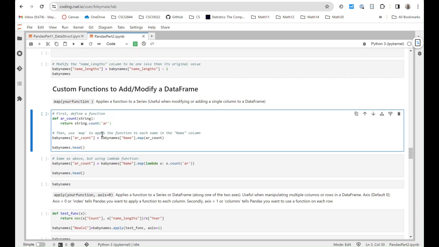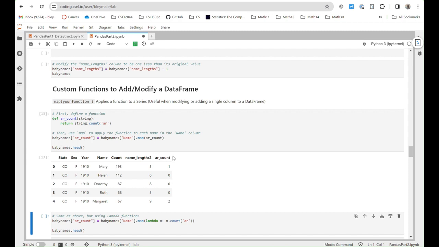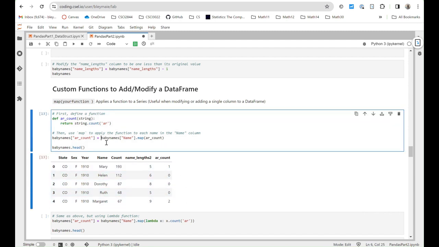All right, now if I want to apply this function to each name in the name column, I can do .map and then call my function. And this is now going to create a new column, AR count. The way it's getting the entries for that column is taking the baby name's name here and then sending it through my function. And that's how I'm getting, there was one instance of AR in Mary, there's 2 instances of AR in Margaret, and the rest of them don't have AR.